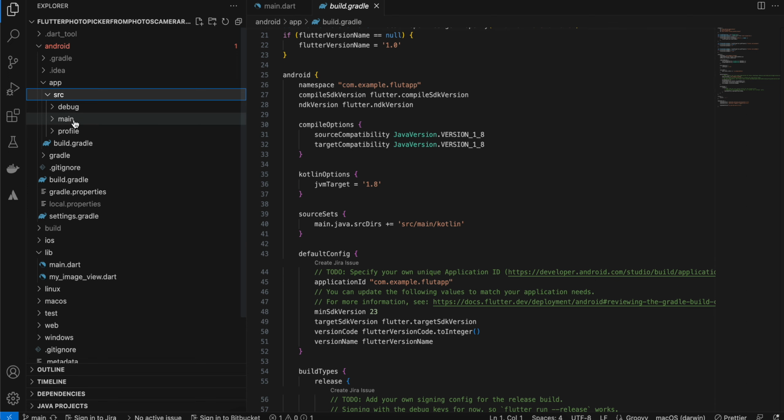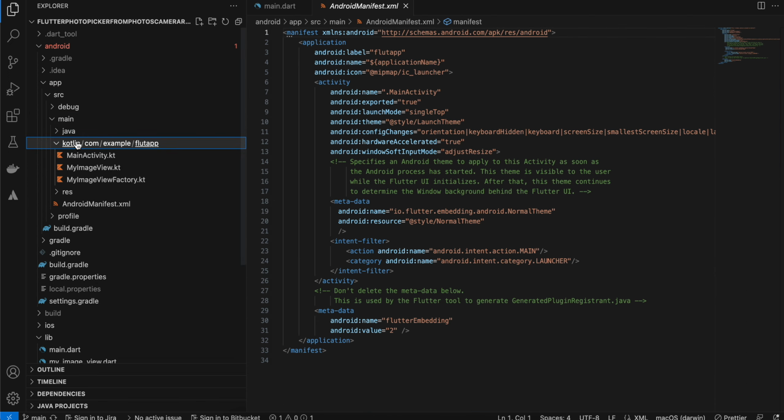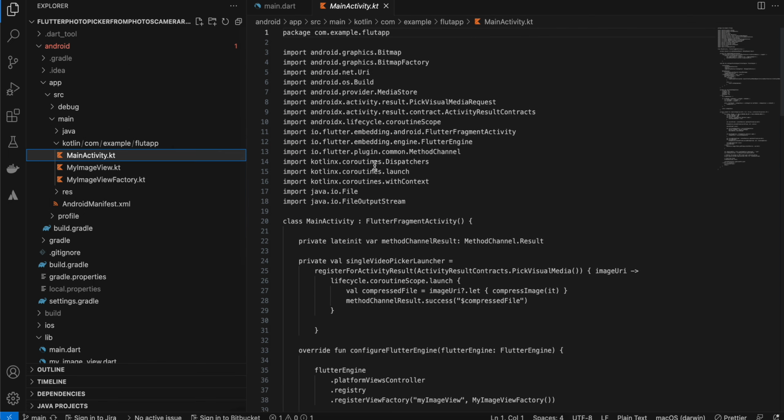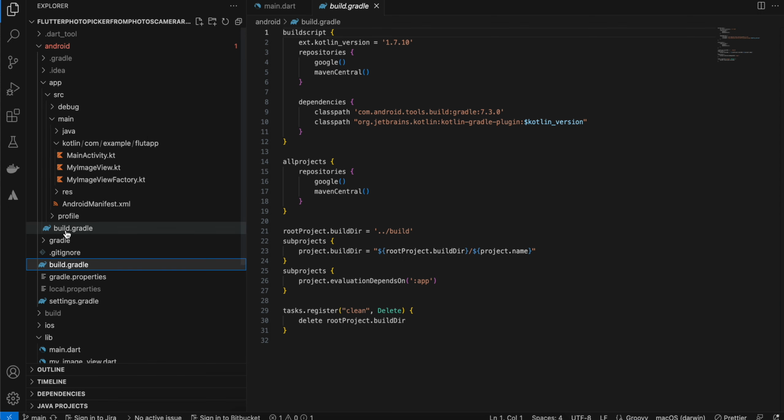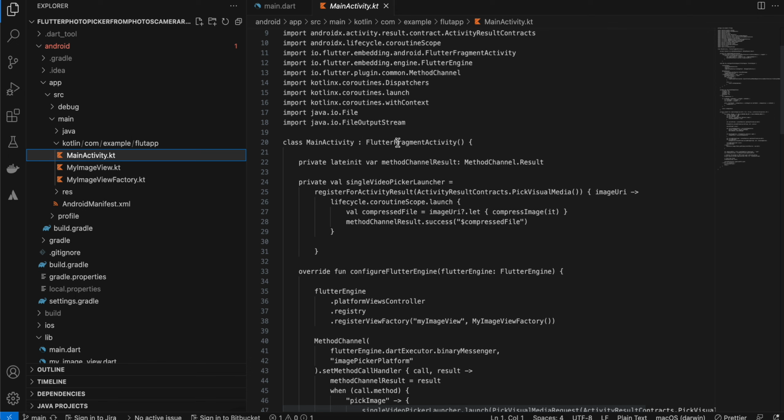Next, go to src, go to main. I think even in the Android manifest we don't need to add anything. Go to Kotlin, inside MainActivity.kt. One more thing I need to tell you guys is you need to add these two dependencies. Forget about this, this is from my previous project, but you need these two dependencies because we will be using the result launcher. Next, you will have to refactor FlutterActivity to FlutterFragmentActivity.